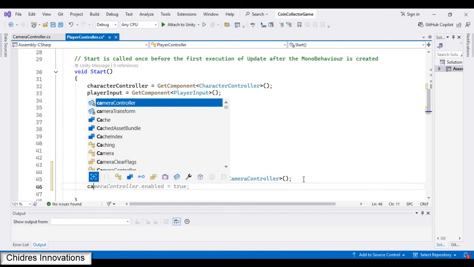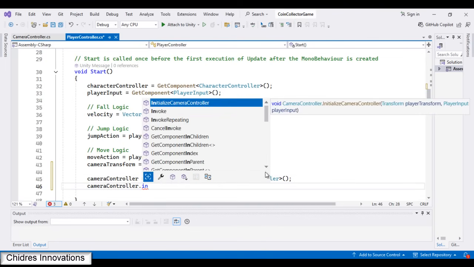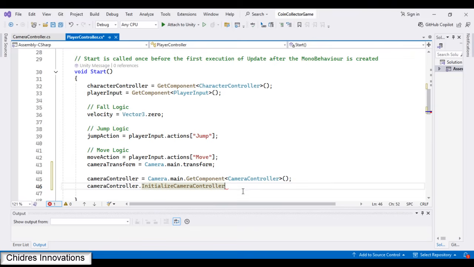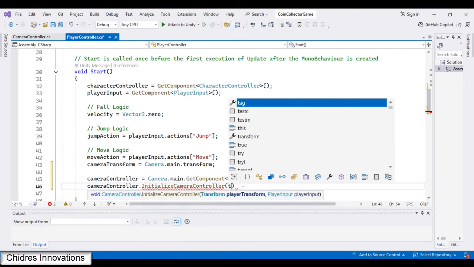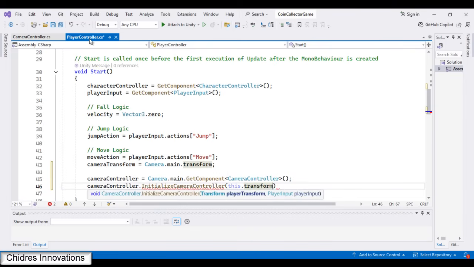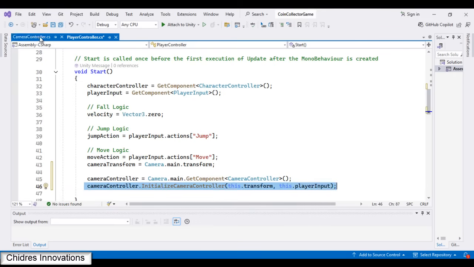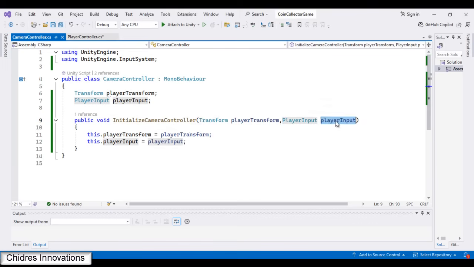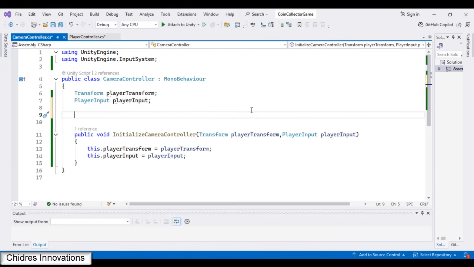Now I can simply say cameraController.InitializeCameraController. I can call that method, and here I pass this.transform, that is the player transform, comma, this.playerInput. Now on start we are initializing the camera controller with the player's transform and the player's input. We got both. Now next, as I told, based on the mouse movement the camera looks around.